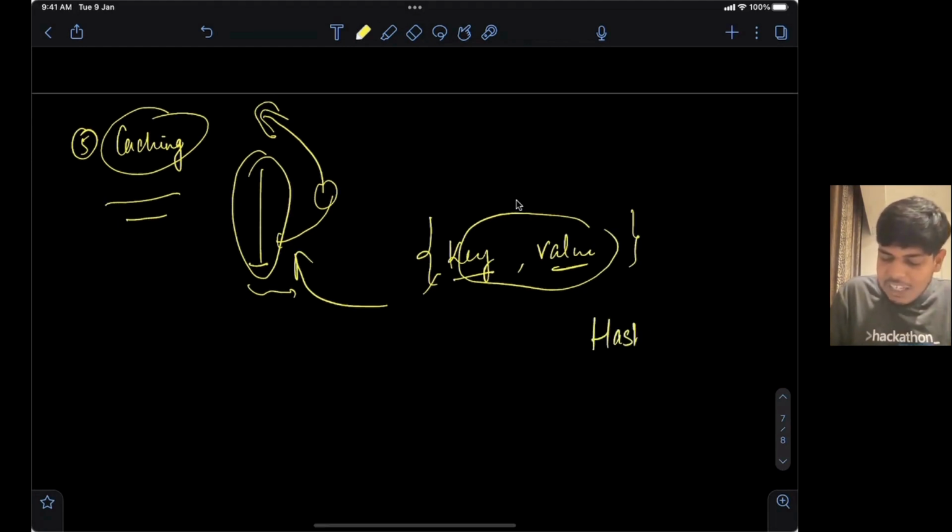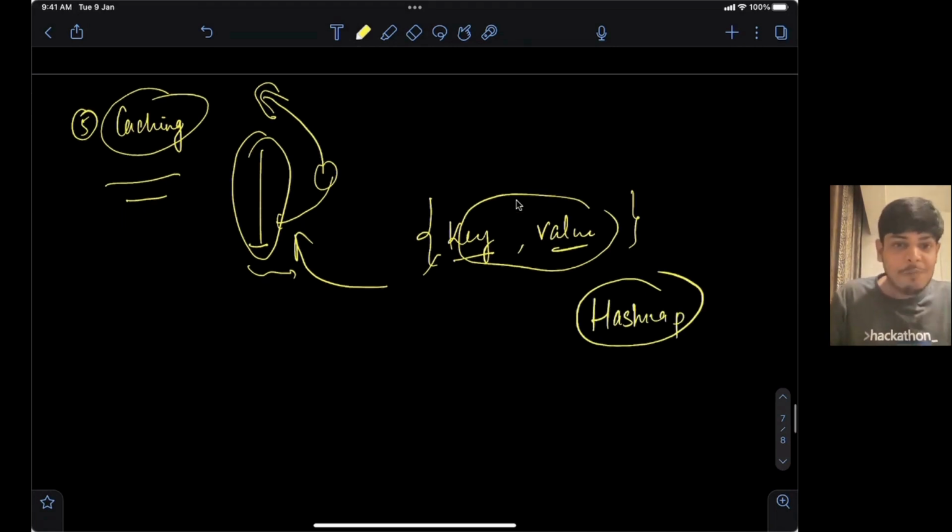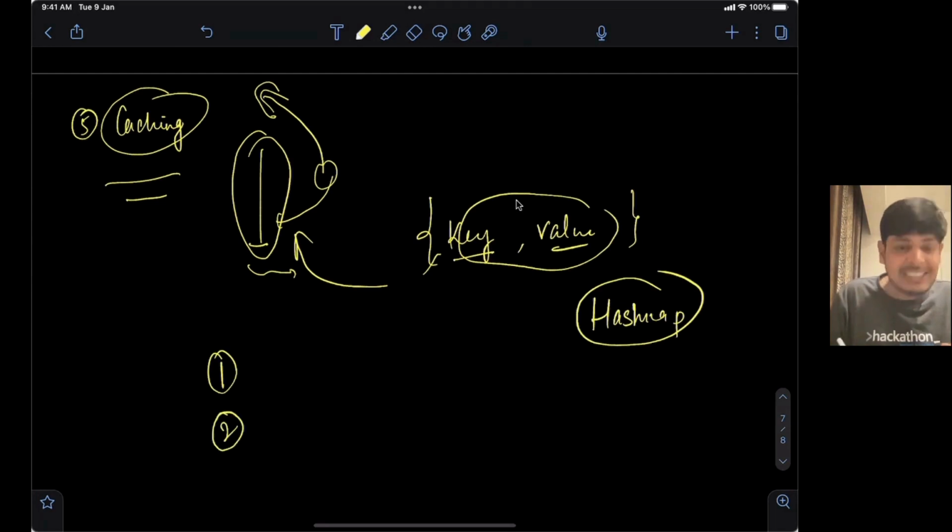Now, how are hash maps created? Hash maps are nothing but they store key value pairs, right? The keys are unique identifiers of every value. Now, there are many important caching things that are being used by actual systems, the real world systems. One of them is Redis.